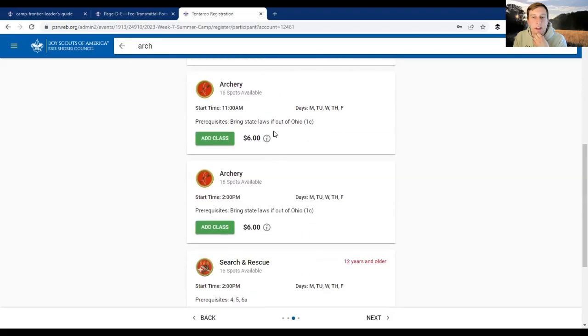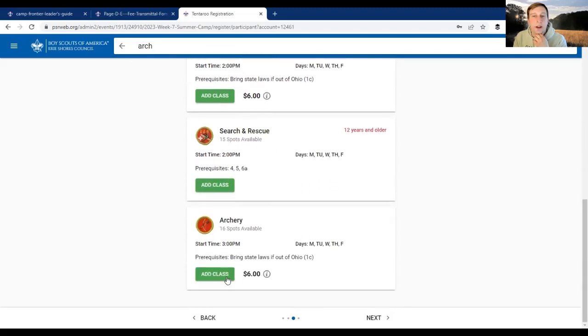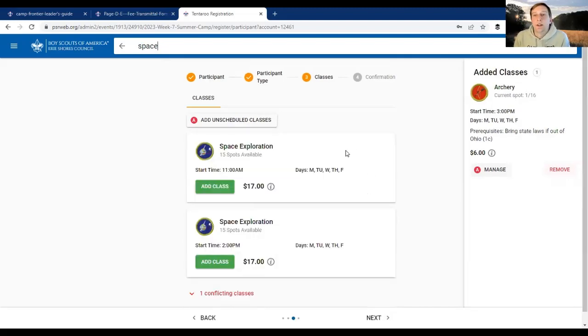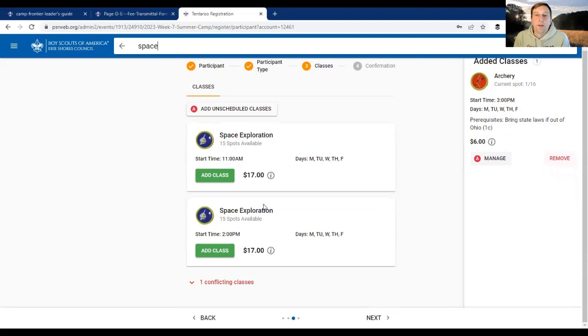But I'm going to select what I say, 3 o'clock. So we're going to go down here to 3 o'clock, and I have a much shorter list to look at now, and I'm going to add archery at 3 o'clock. Now let's say they wanted to take SpaceX. So I'm going to start typing space exploration, and it's going to come up with my 2 SpaceX classes, and I'm going to add those.